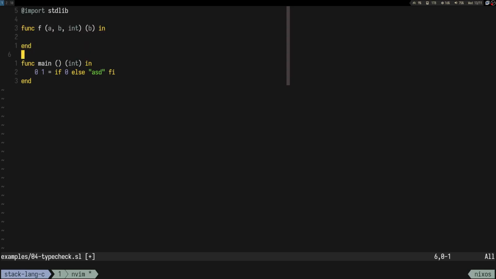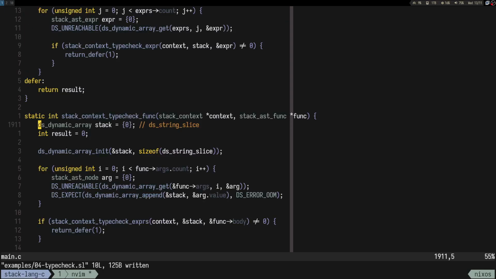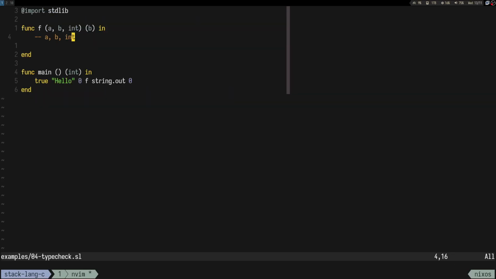So how do we type check? Let's say we also call f in here. Maybe we do something like true, hello, 0, f, string dot out, and 0. This one works. But we start to type check this function. We put on the stack a, b, and int, so we initialize the stack with the arguments. We assume that when f is called somewhere in the code, we are going to provide the right arguments. That's the first step.